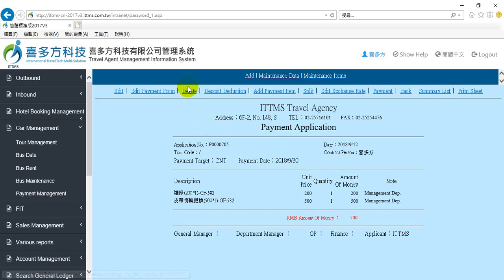Also, you can delete this application, or check the deposit, deduction, or add payment item, or split. Or confirm the payment. In the end, you can print out this sheet. That's the whole process of how to edit the maintenance data.